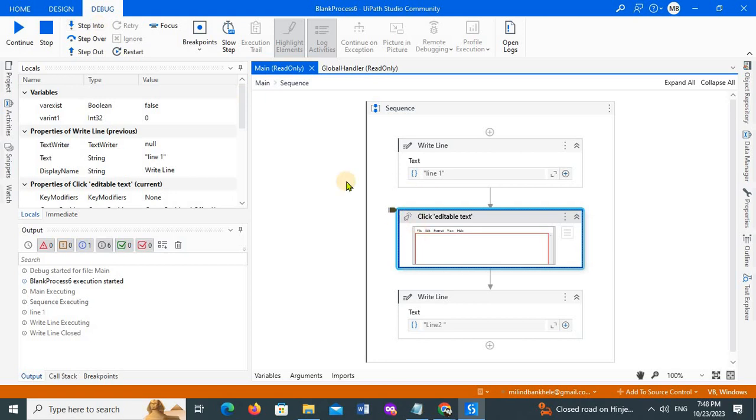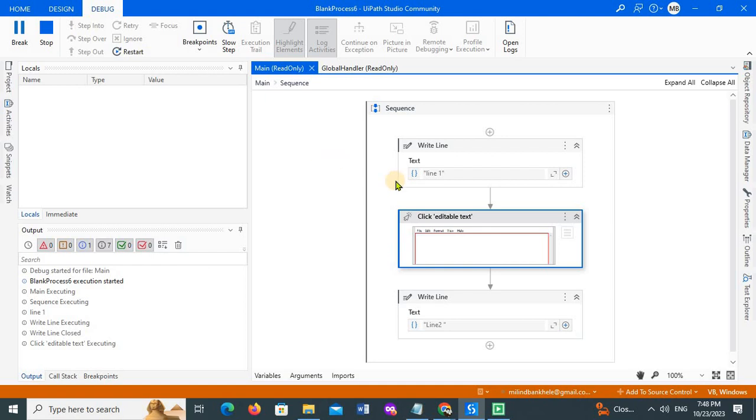Now here the bot will fail, right? So I'll use step into. Why is this bot failing here? Because this click activity is not able to find the specific selector which is available for this edit text click activity. That's why my bot is failing here. Now how will this global handler handle this exception?